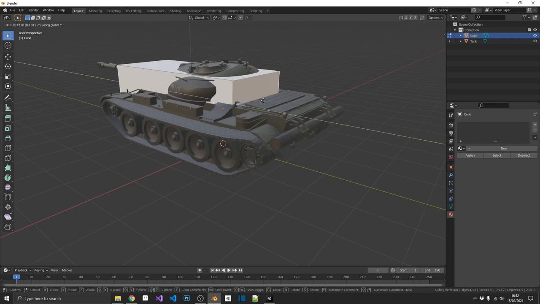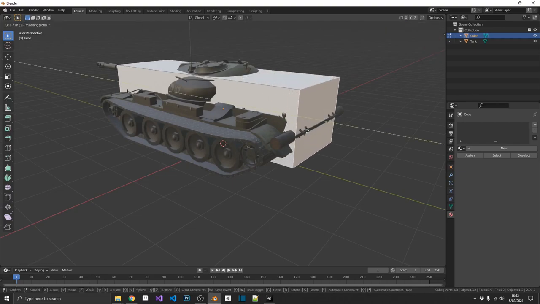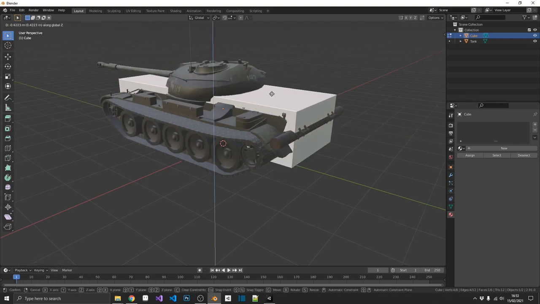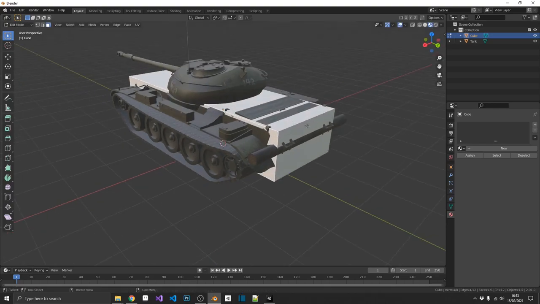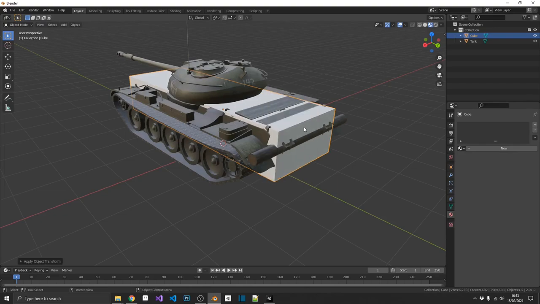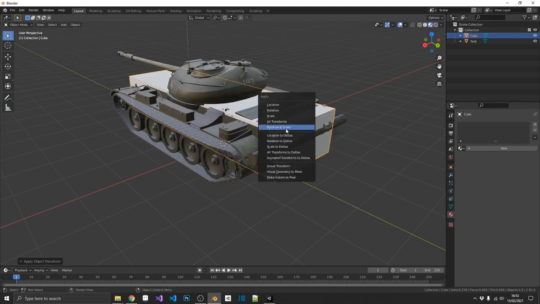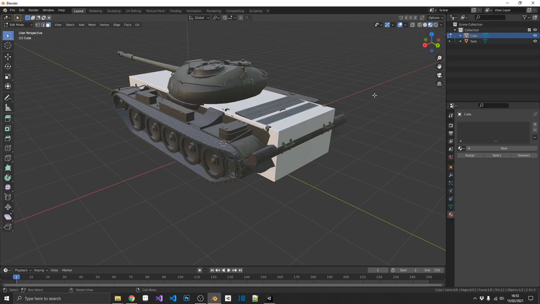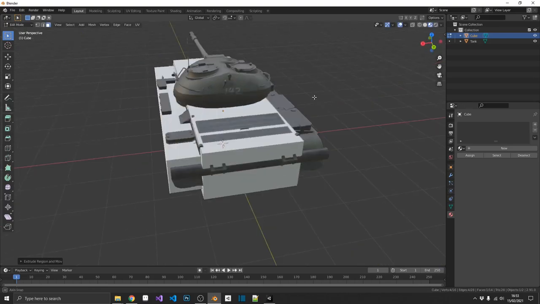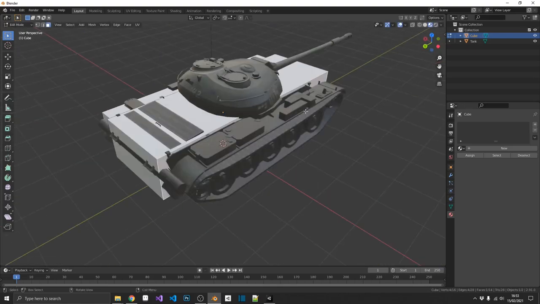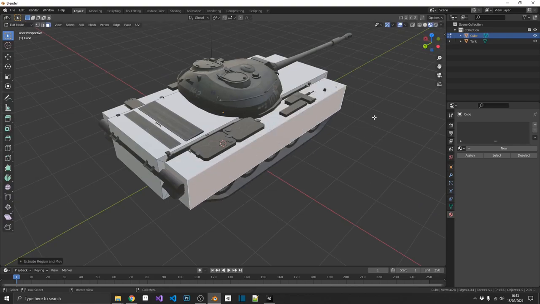And drag the back face outwards as well. And drag this one down to about here. Now what I'm going to do, I'm just going to apply the transform with Control and A and then rotation and scale. And then I'm going to inset this face, extrude it outwards to about here, and then do the same on the other side for the tank tracks.